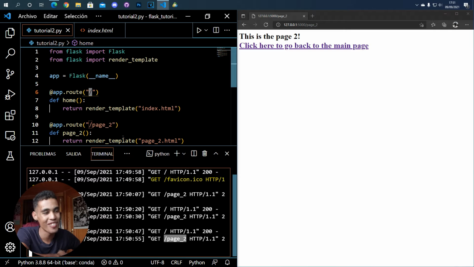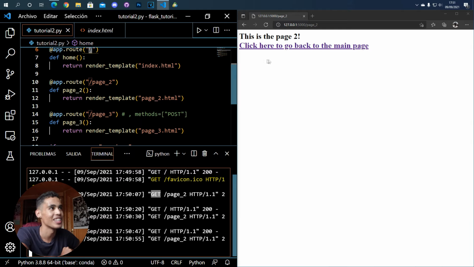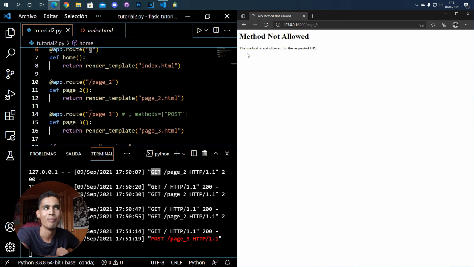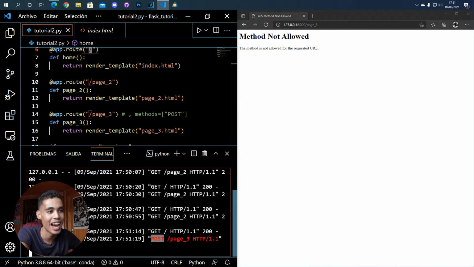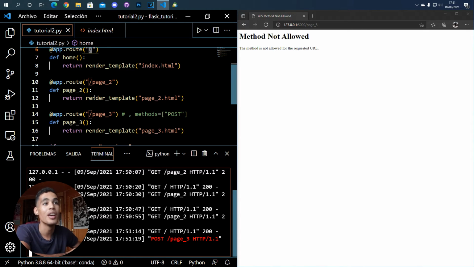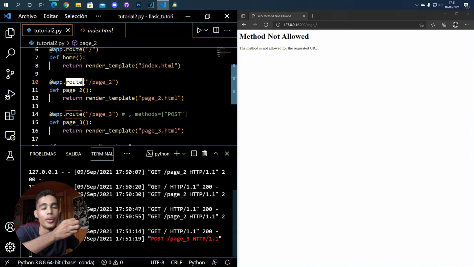But did you notice something? If you notice, you can see that the requests are always a get request, but we can also get post requests. So for example, if I go now here and I try to execute this submit button, method not allowed, we have an error because we received a post request and the extension is page 3, but we have the page 3 extension. Why isn't this working? Because by default the routes are only set for the get method.